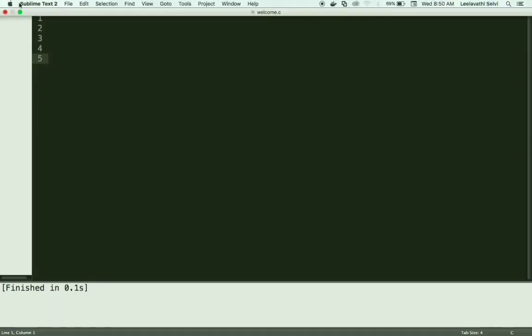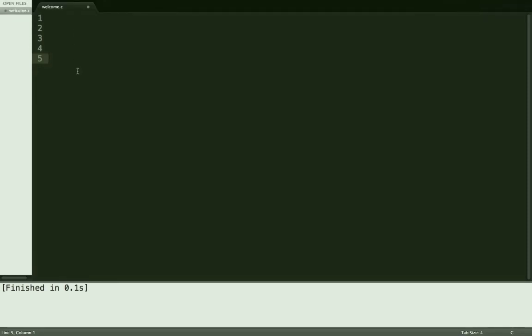Here I'm going to use Sublime Text Editor. If you are using a Windows machine, then you can go with Code Blocks or Dev C++. There are a lot of IDEs available, but my recommendation is Code Blocks because it is very easy to use. And if you are using a Linux machine, then you can go with the GCC compiler.